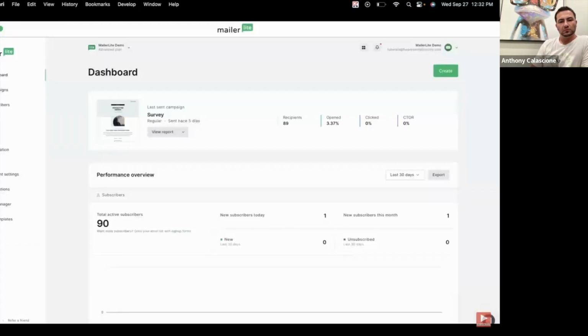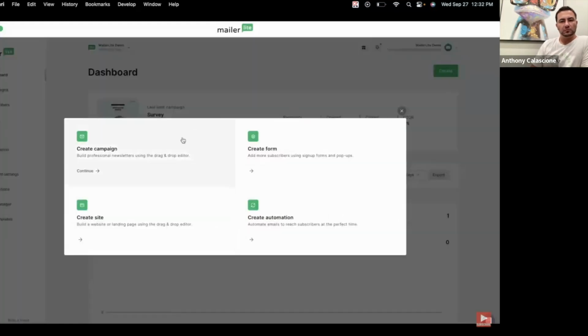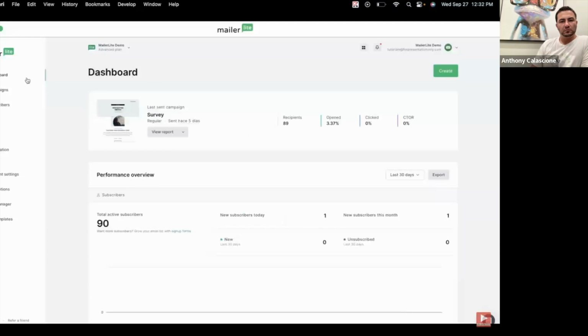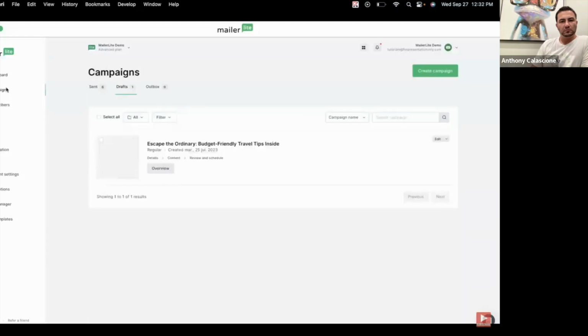From your dashboard, there are 2 ways to create a campaign. First is to click the Create button and then select Create Campaign. The second is to head over to Campaigns in the left navigation and select Create Campaign.